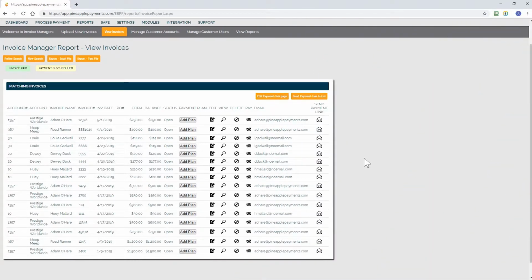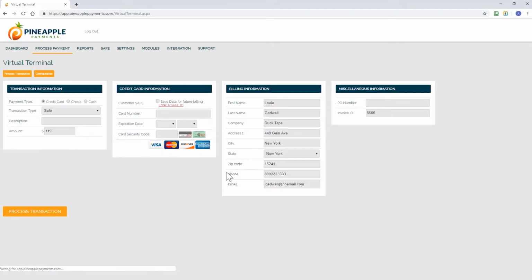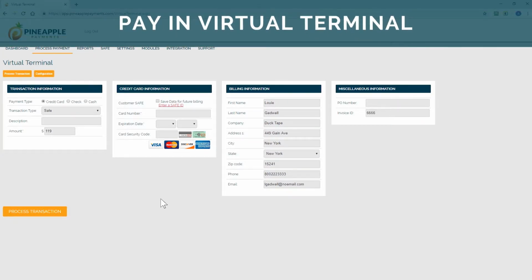Here I'm on the View Invoice page, where I can see there are several different ways to run transactions against invoices. First of all, I can do it myself manually as a merchant. From this grid, I can click on the cash icon on any invoice where I'll be taken to the virtual terminal with all of the pertinent data from that invoice pre-populated, including, of course, the invoice number.